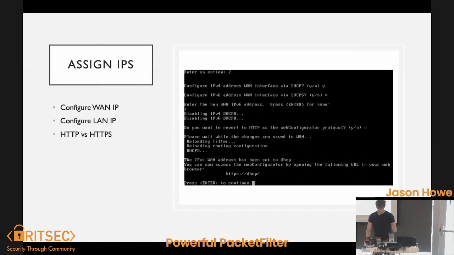Second option is assigning IP addresses, which is where you get your layer 3 connection. So sometimes your WAN will have a DHCP, so you just hit yes for that. Then you can statically assign your LAN IP address. This is pretty useful. And then you can also tell it if you want to use HTTP or HTTPS, if you set that up in this page. That's kind of all that stuff. Any questions about setting up pfSense and getting it connected to the network?